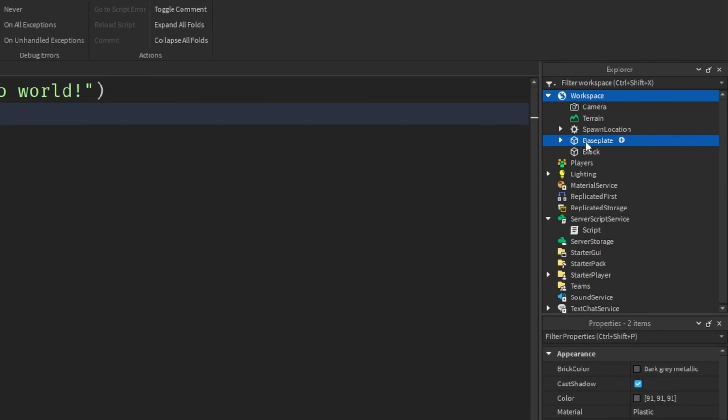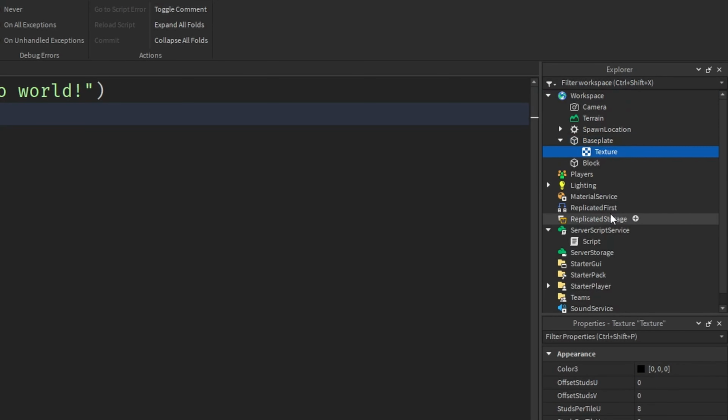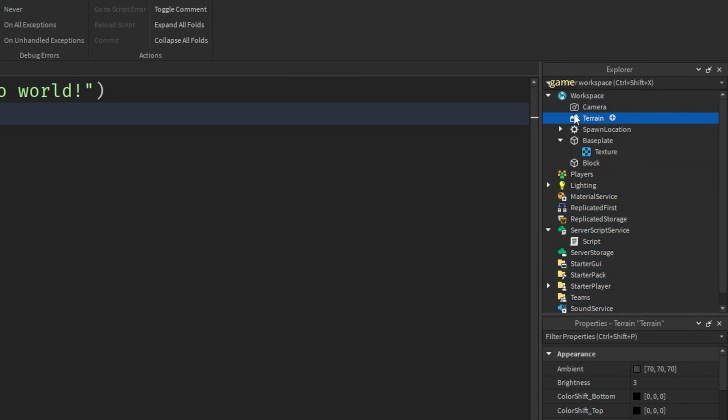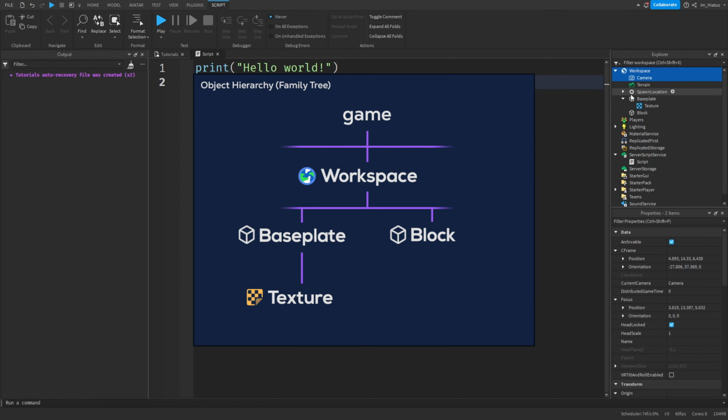The base plate is also a child of the Workspace, and the Workspace is its parent. The base plate has its own child as well. If you expand it in the Explorer, you should see a texture object. This object is a child of the base plate, and the base plate is its parent. Also, this object is a descendant of the Workspace, and the Workspace is its ancestor. Even the Workspace and all of the other services have a parent, but we just don't see it in the Explorer. The parent for all of these services is the game. The game itself is the parent for all of these services, so every object we see becomes a descendant of the game. So it's sort of like a family tree.